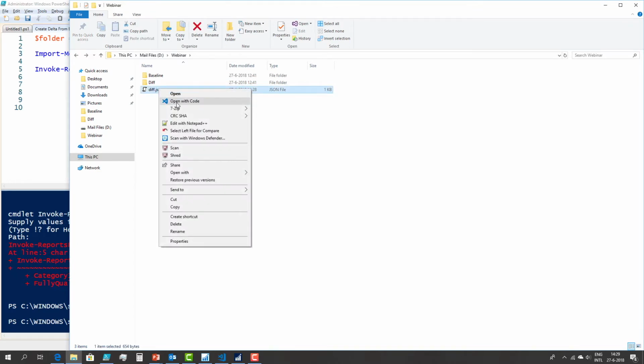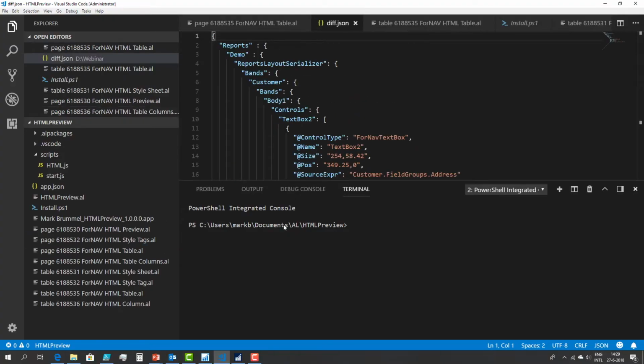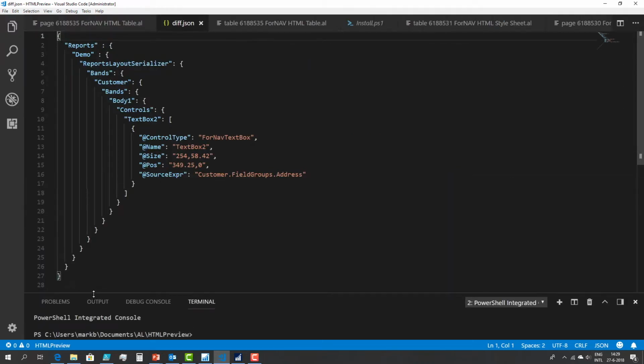If I open my diff.json file with, for example, Visual Studio Code, you will see this file. Let's actually close the Explorer. You can see that this is my file, and you can see that I have added a control with the control type ForNAV text box. The name is textbox2, the size is this, the position is this, and the source expression is customer.fieldgroups.address. Right. So this allows you to compare reports and actually see what's inside.